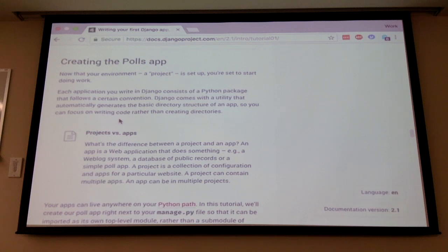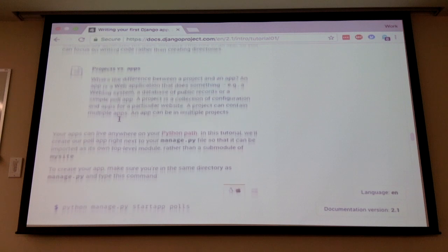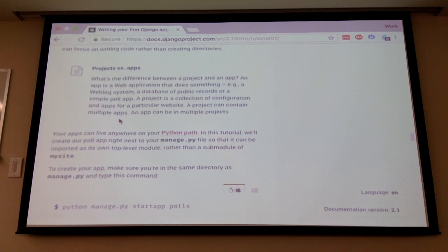Django comes with a utility that automatically generates the basic directory structure of the app so you can focus on writing code rather than creating directories. That's pretty good. It's the difference between a project and an app. An app is a web application that does something, like weblogs. A project is a collection of configurations and apps for a particular website.